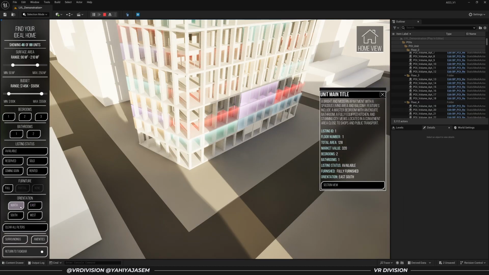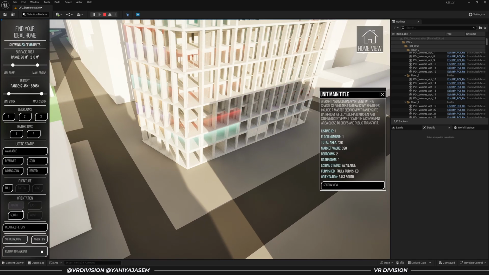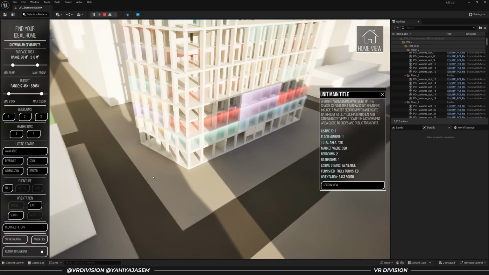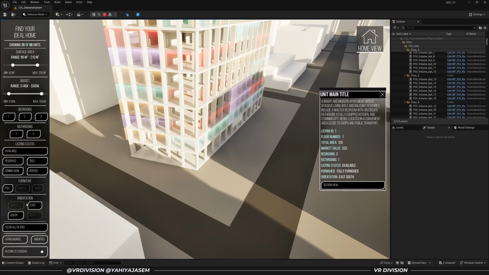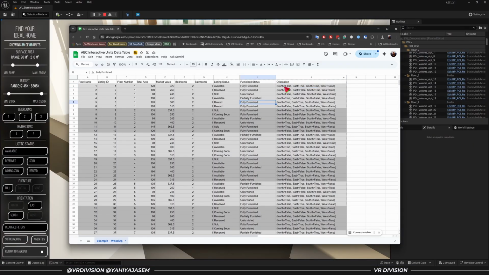So if I turn off North and West, we still see this apartment. But if I turn this off and this off, it's gone. If I turn these on, we don't see the apartment here. If we turn on one of them, we're going to see it. So that's something to keep in mind when it comes to the orientation. You need to follow this structure: North, East, South, West, and they all start with a capital letter and there are spaces in between. Any mistakes and you might have some problems, so I highly recommend testing this on a couple of apartments first and then you're good.